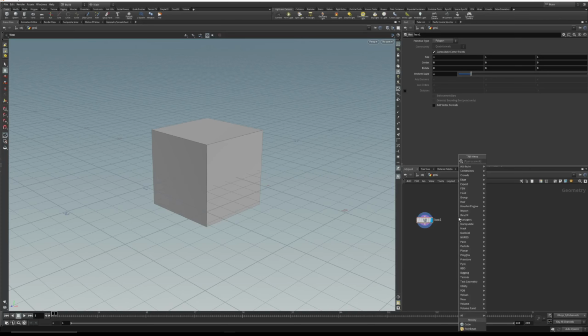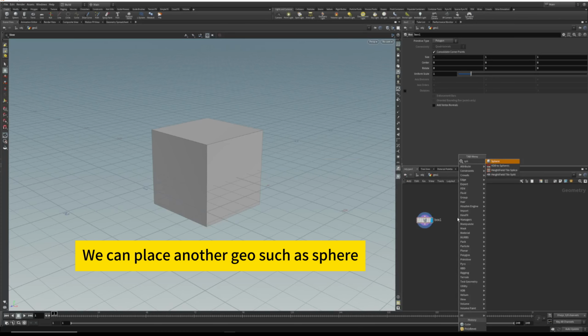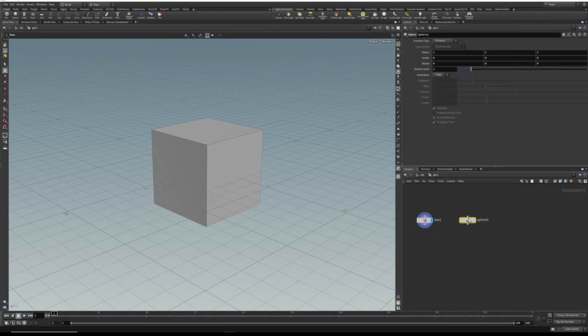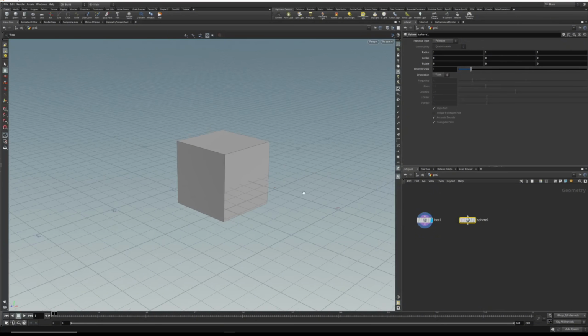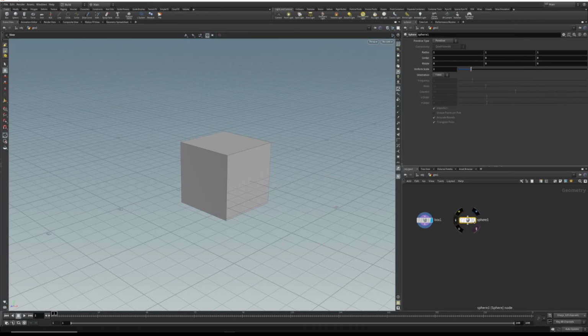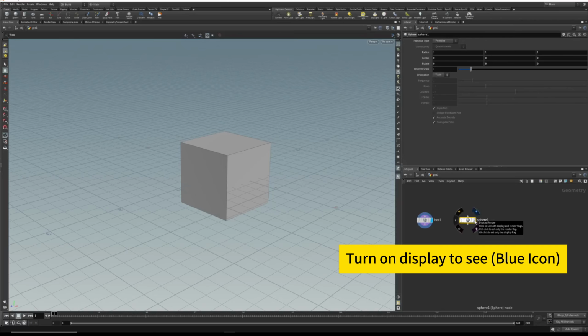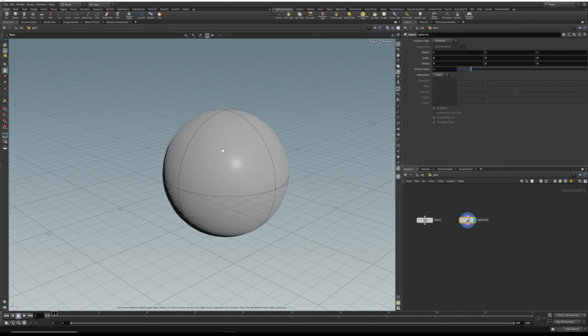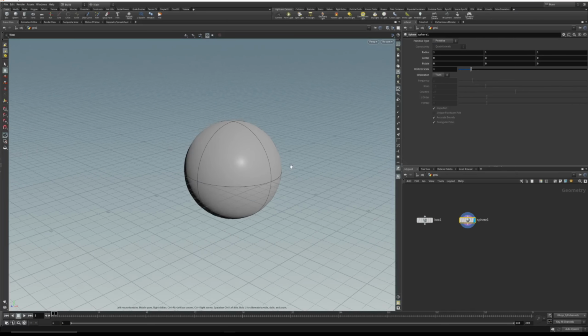Right-click again, we can place something like sphere. You don't see the sphere because we need to turn on the blue icon for this. So now you see the sphere appear, but the box disappears.